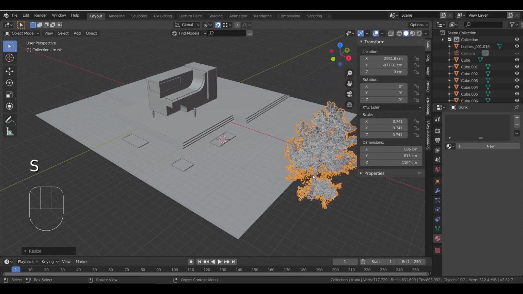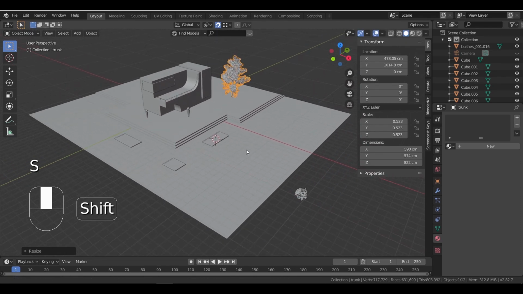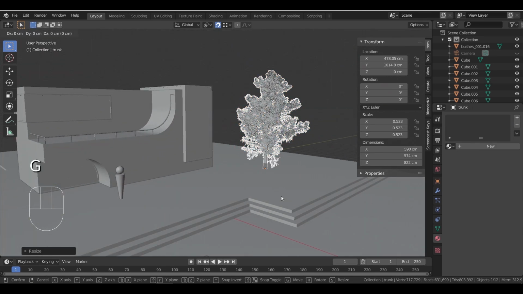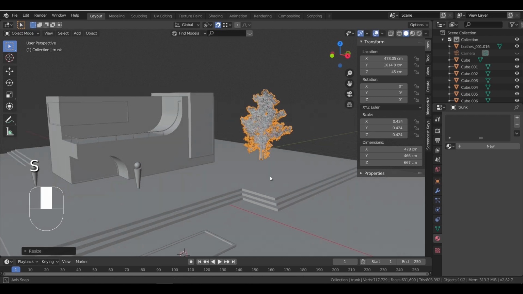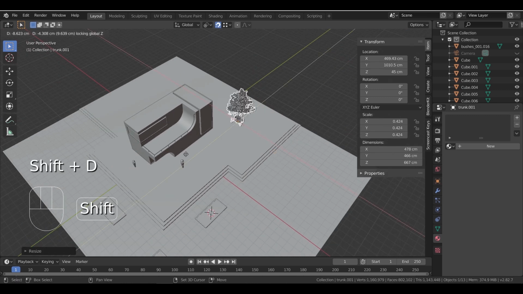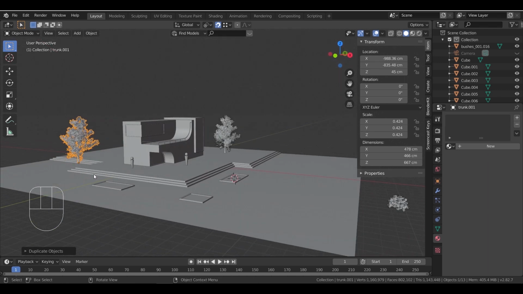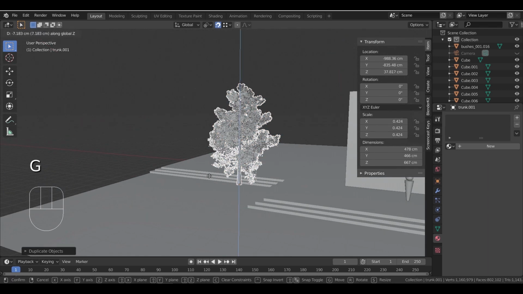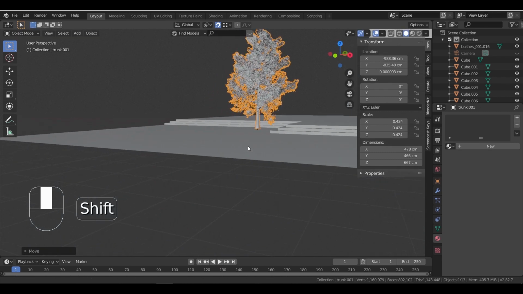Now, select the tree model and move it to the right of the building, scale it to fit. After that, press Shift D to make a copy of it and move the copy to the other side. Change the scale a bit in the new copy and rotate it. Make sure the models are on the ground and not hovering over it.